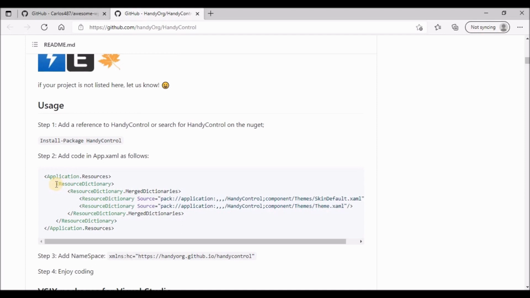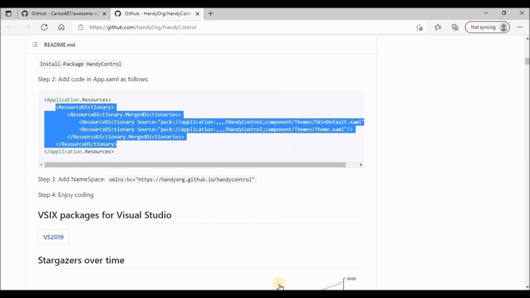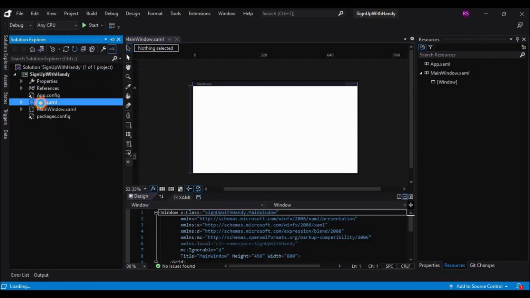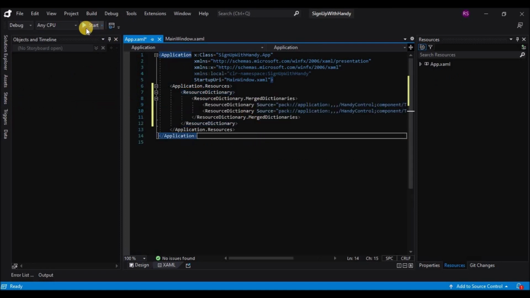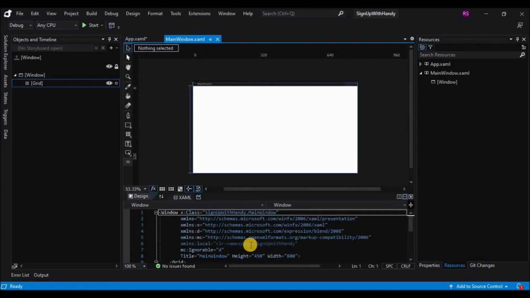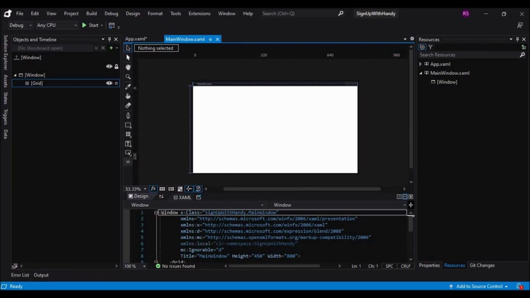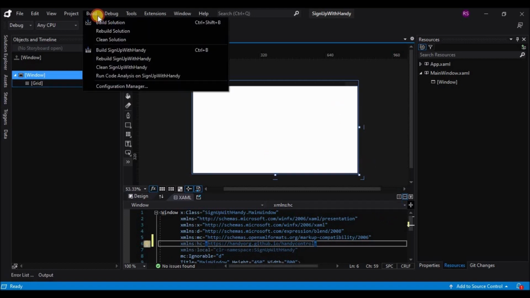Meanwhile we can copy the resource dictionary from the documentation and open the Solution Explorer, and then open the app.xaml file and paste the copied content under resources. Now next, let's build the application once again. Before that, let's copy the namespace and add it to the main window. Okay, now let's build the application once again.